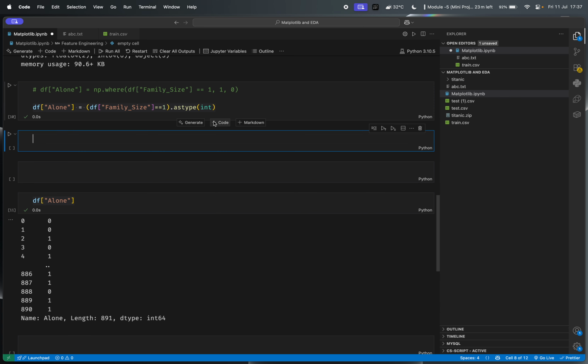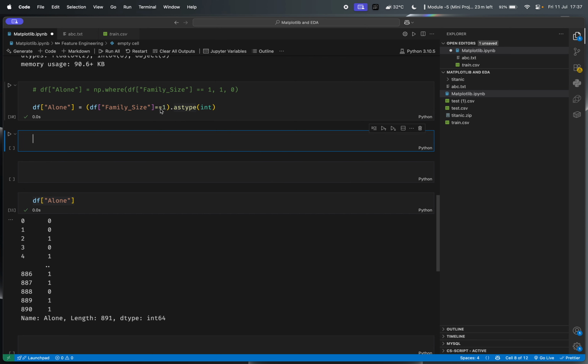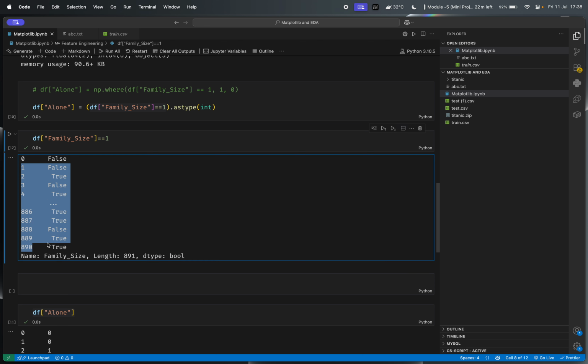Astype again, yeah. Astype means converting something. It is used to convert one type of data into another type of data. Astype, what it does, for example, I'll show this part. If I put this over here, this will give me all the columns, all the rows with their values. This is the comparison. I am doing the comparing.